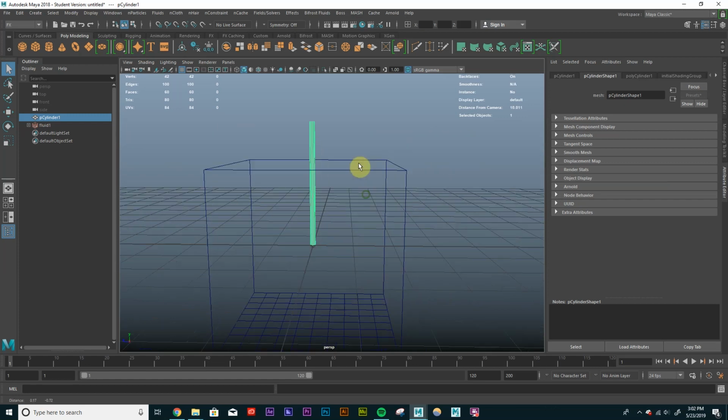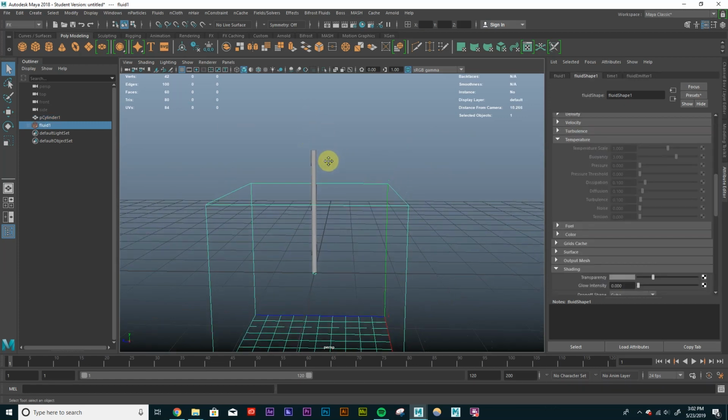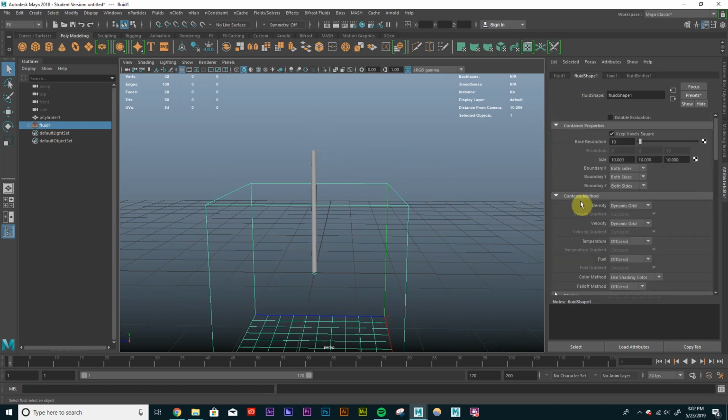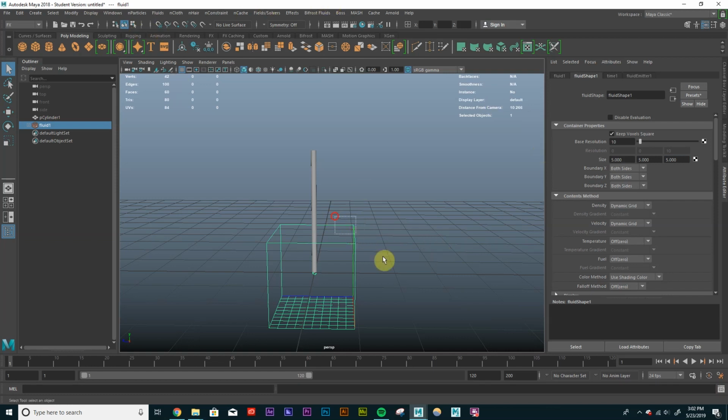So I'm just gonna start to scale my container just so it fits at the top of my wick. So I'm just gonna make these dimensions like 5, 5, 5, and I can just translate that container up to the top of my wick. It's right about there, maybe.